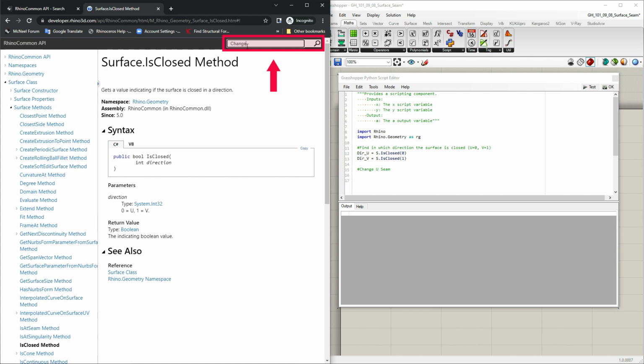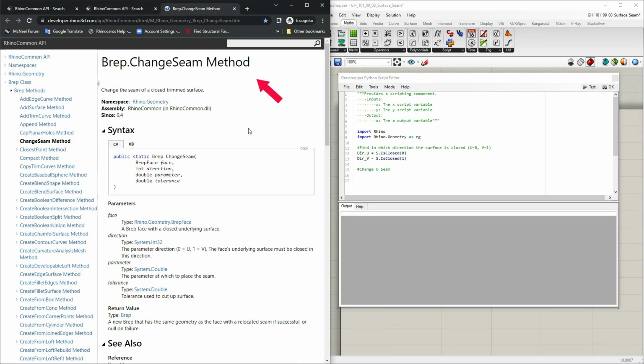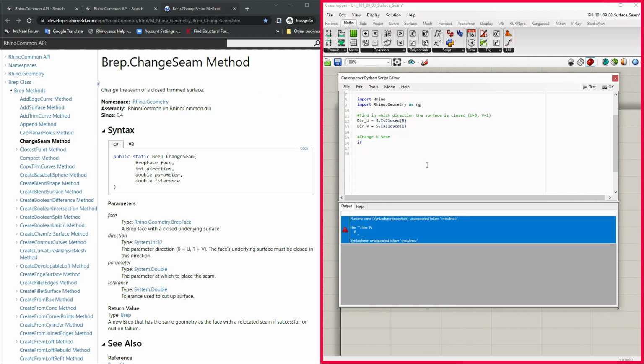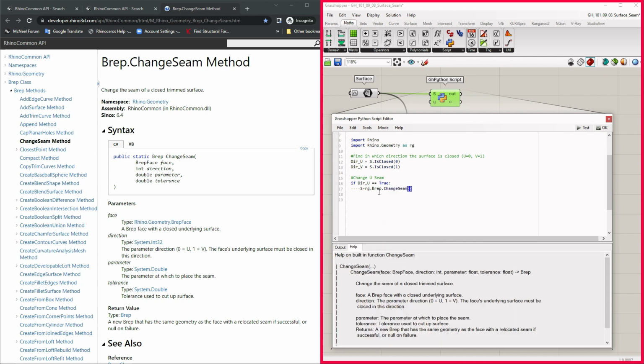I'm going to use the Brep.ChangeSeam method for that, and I will start with the U direction. So if the U direction is closed, then we're going to change the S input, the surface, calling the Rhino geometry as RG, then Brep, then ChangeSeam function, and in the brackets we need to define the required parameters.